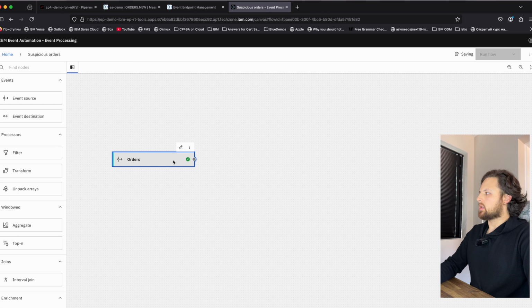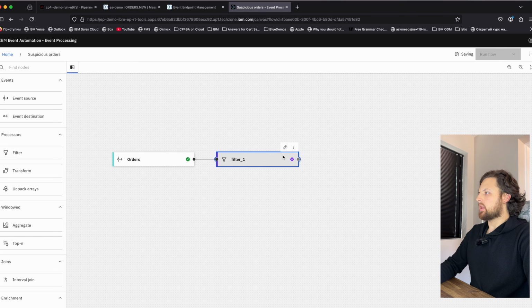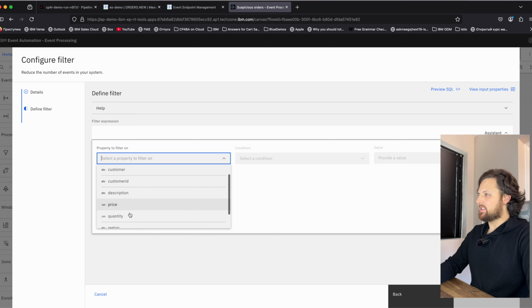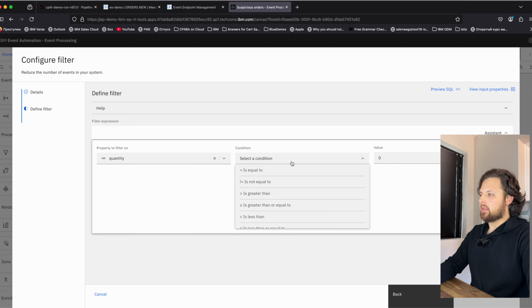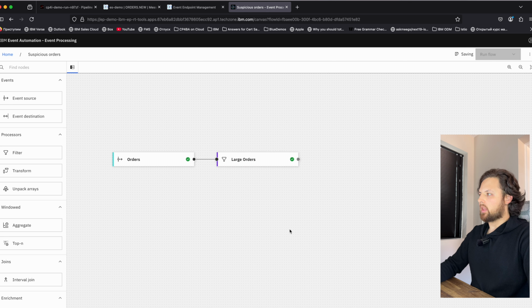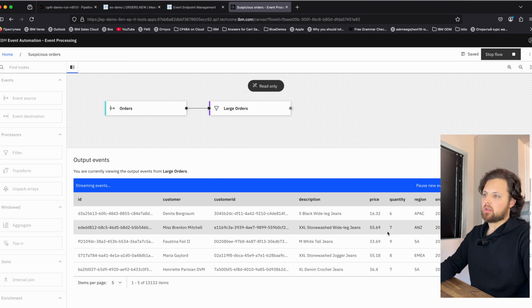Continue. And now we need to filter all orders. We will consider an order as large if the quantity is over 5. Okay, let's add a filter, and the name of that filter will be large orders. The expression will be quantity greater than 5. Add expression and hit configure. Now we have only orders where quantity is over 5. Let's run this flow with historical events. As you can see, all orders in this filtered stream of events have a quantity value over 5.